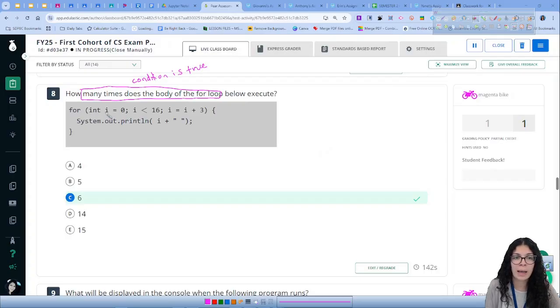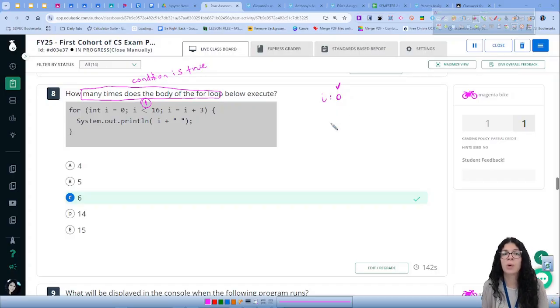Notice that i starts off as 0. My first step in the for loop is to check the condition. That's always the first step. So we check, is 0 less than 16? True. So I'm going to add a check mark, because every time the condition is true is when I'm going to execute the code.